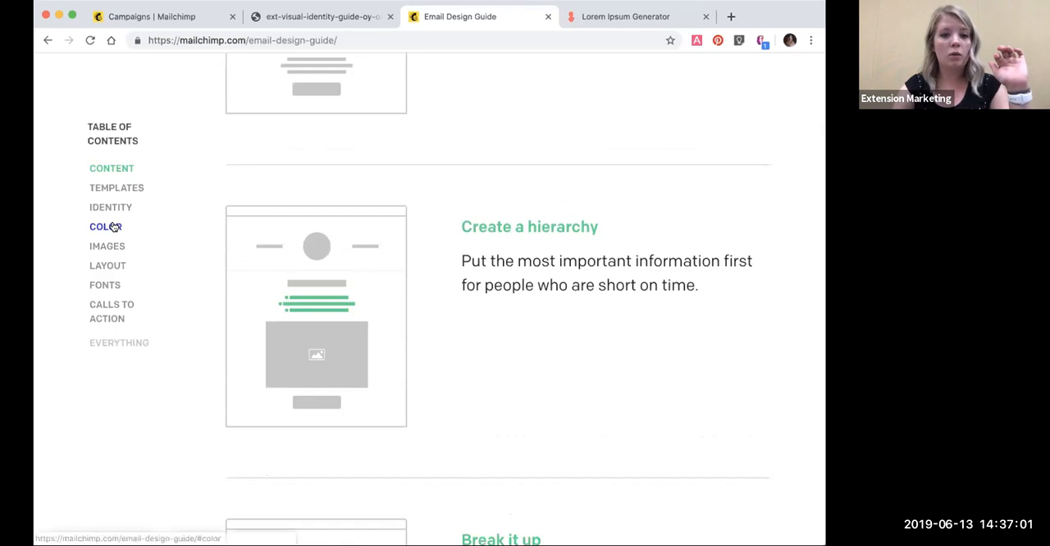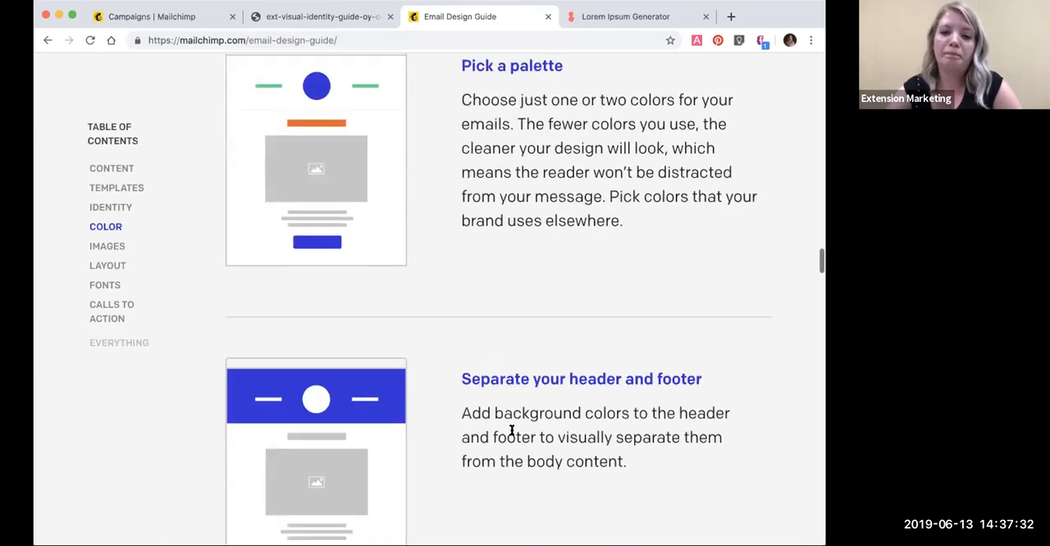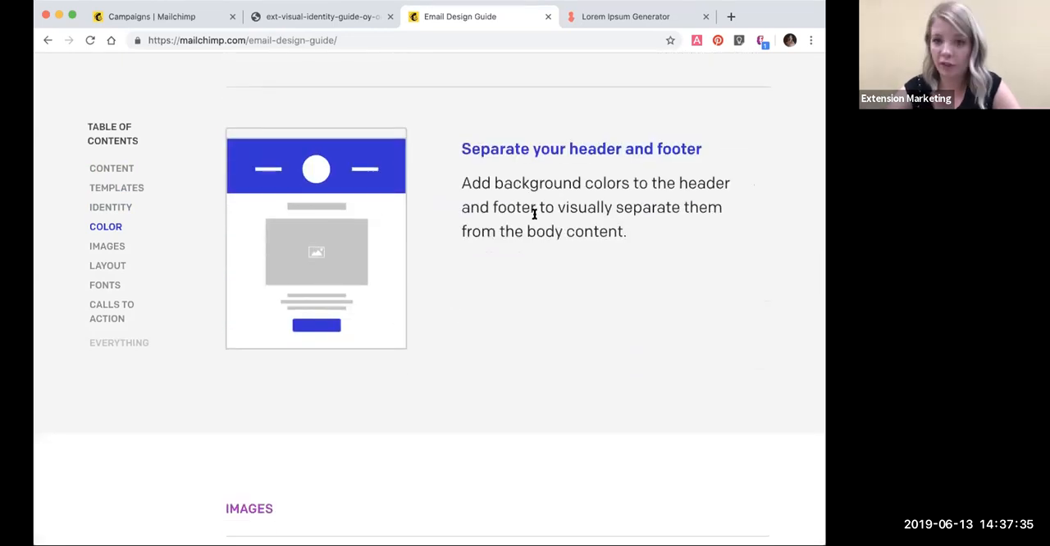And then the other one I liked was the color. That's why I think the visual identity guide can really come in handy when it comes to creating your emails, because just don't get too crazy and don't use crazy colors. And right here, I agree with what they say, just choose one or two colors for your emails. Most of the ones that I've done, I've used Aggie blue and the lighter blue, and I think I've thrown the tan in, and I use some combination of those. Of course, feel free to make it your own, but don't be using yellow with red and don't make it crazy. And then separating your header and footers, because I think it makes it stand out.